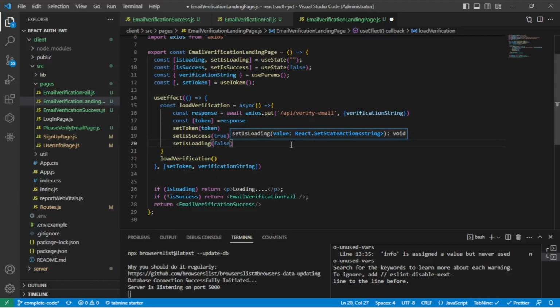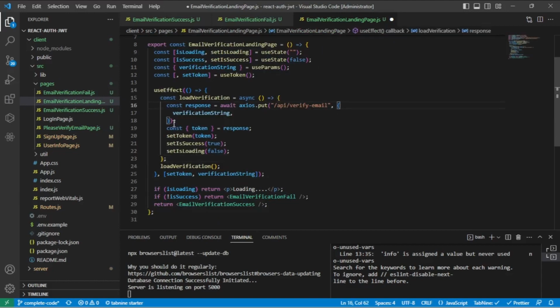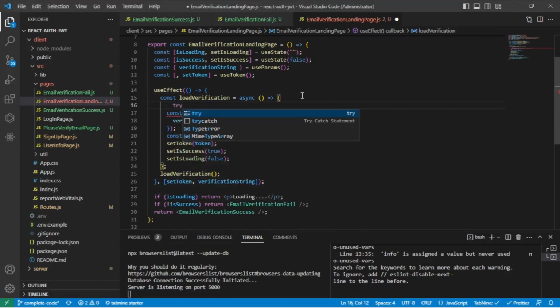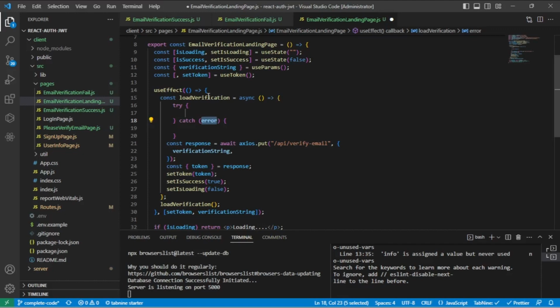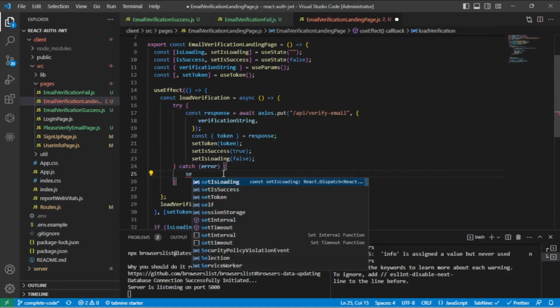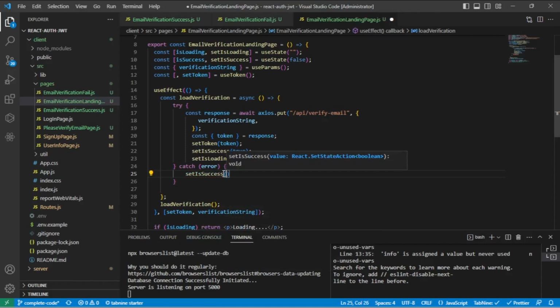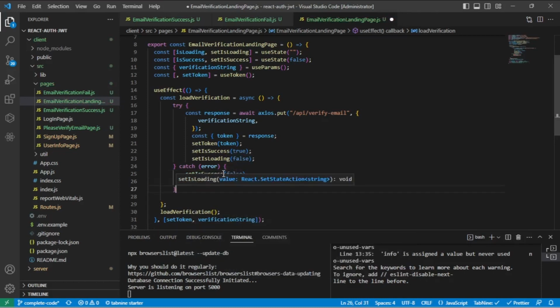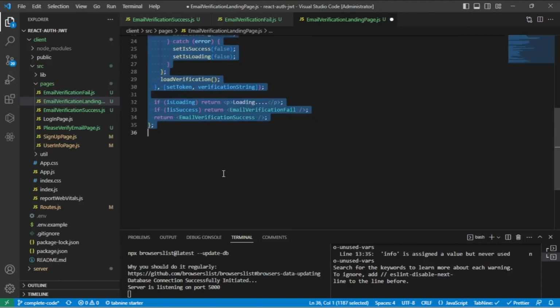And format our document, then I go ahead and create a try catch statement inside my loadVerification, and I'll cut everything here below and put it in my try block. Then in my catch block, I'll set isSuccess equals to false. Set isLoading equals to false. Then I format my entire document.